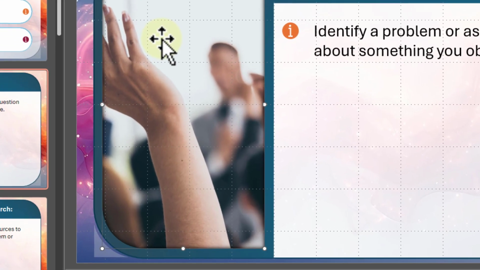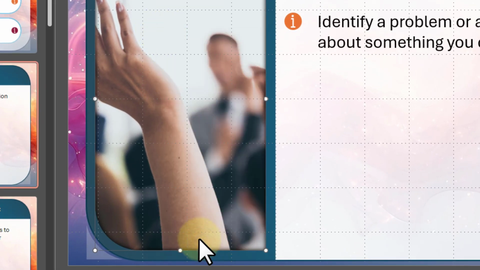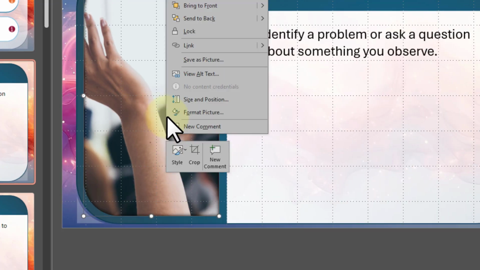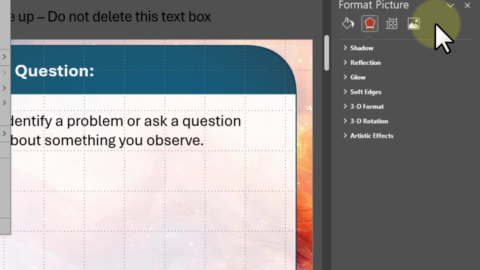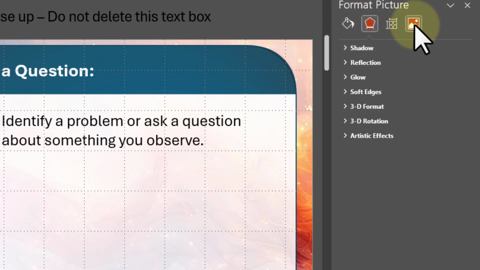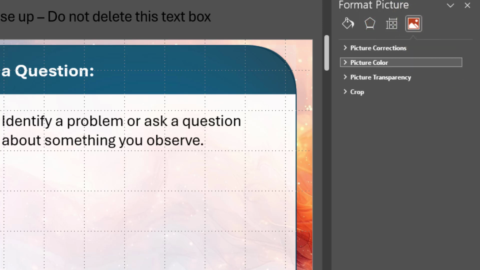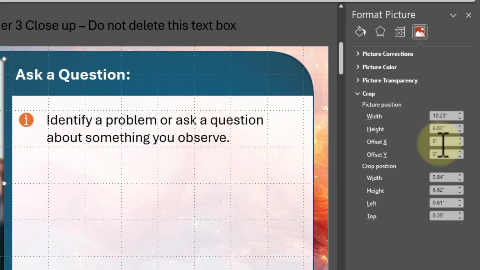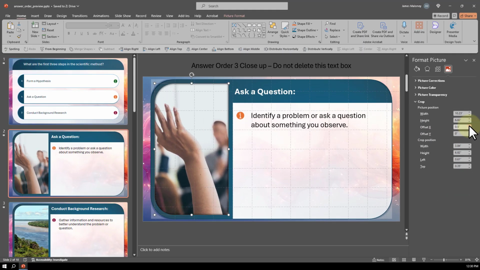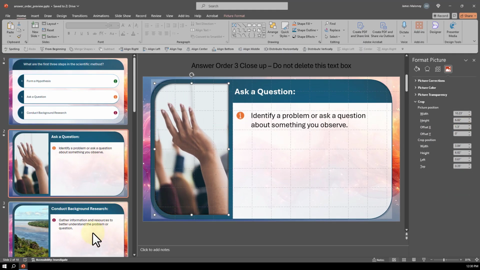You can't really see the hand, so if I just right click on the picture, go to format picture, and again, that was format picture right there if you right click. And then go to this icon over here. It's the last icon at the top here. And then go to where it says crop right here, and just click on that. And then you want to adjust the offset X, so just click the little arrows here. That looks good.